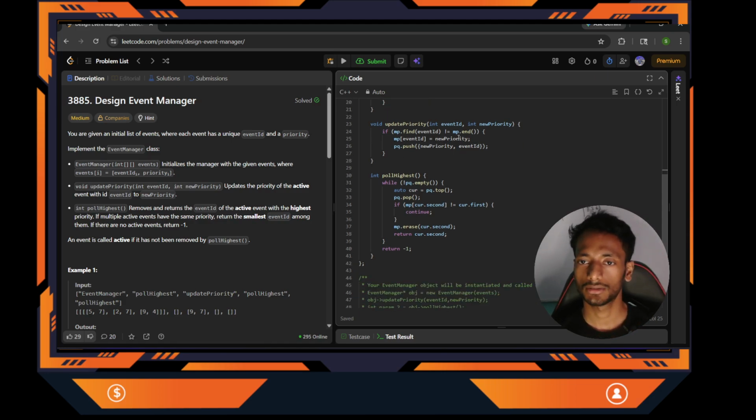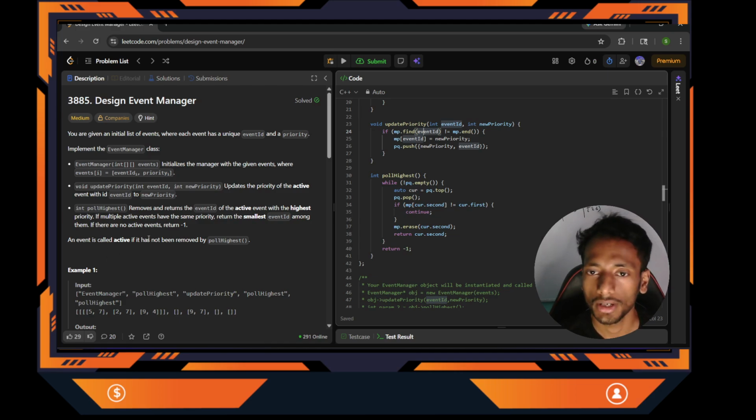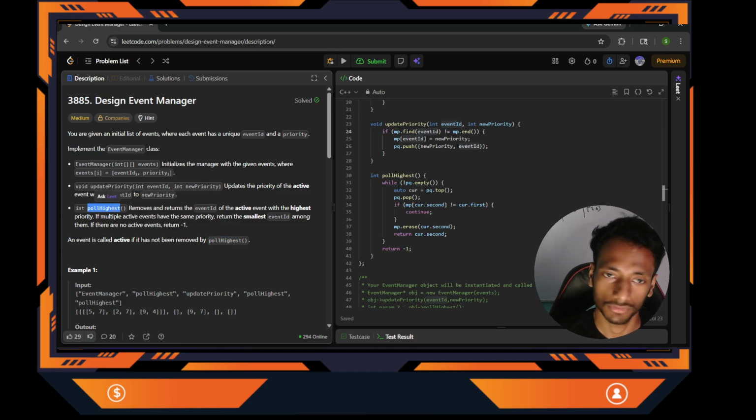Now the second function is update priority. This function updates the value. I'll check whether this event ID is still present or not. If it is present, that means this is still an active event. If it is not present in the map, that means it is no longer active. They mention that if it has been removed at least once by the pollHash function, that means this event ID is no longer valid. So when I call pollHash and find a valid answer, I also remove the data from the map. Anyway, I have to remove from the heap and also from the map.